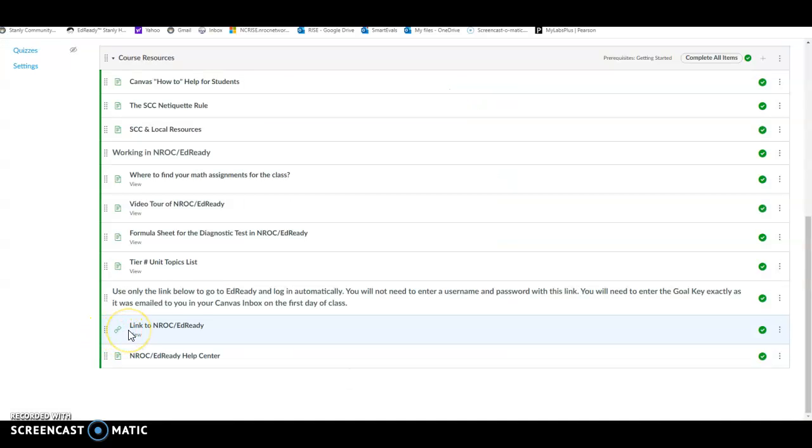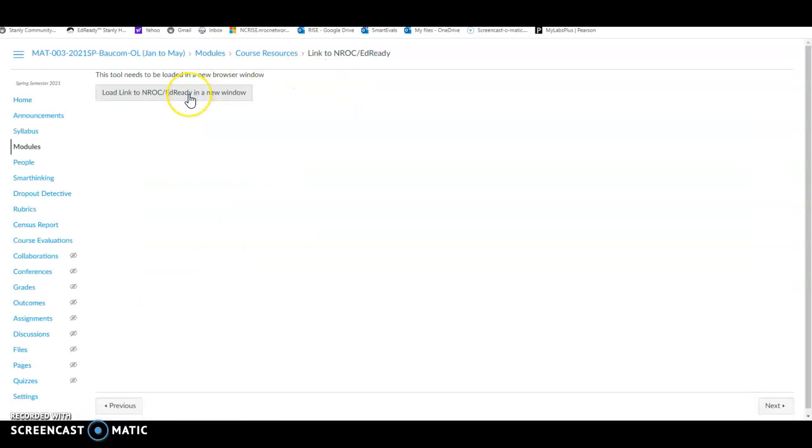To log into the NROC EdReady software, you just click on the link to the NROC EdReady, and then you will click on the load link to NROC EdReady in a new window. This will automatically open up the software screen for you. You will not have to enter in a username or password. It will automatically redirect you to this particular page.